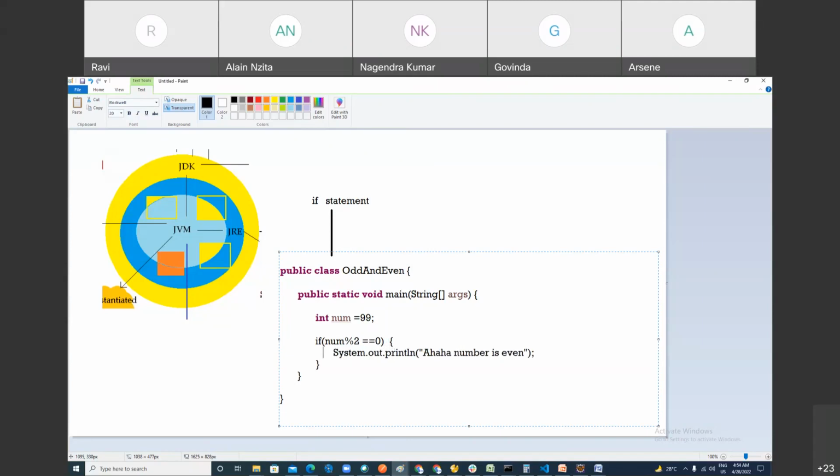Govinda, are you there? Yes, I'm here. So you tell me now, if I'm taking num as 100, and you take the remainder by 2, if you divide 100 by 2, the remainder is 0. So this condition will become true, right? Condition becomes true, then only this will execute. So if you run your program, what is the output in this situation? Number is even.